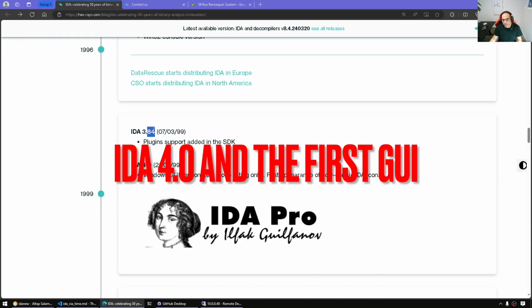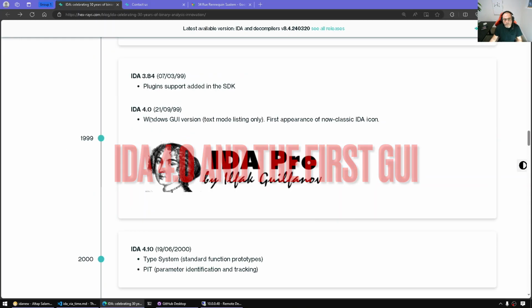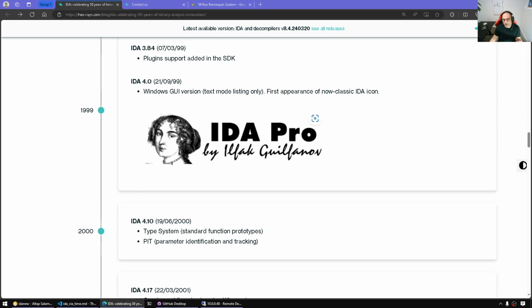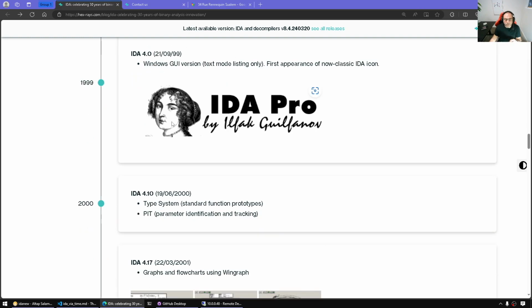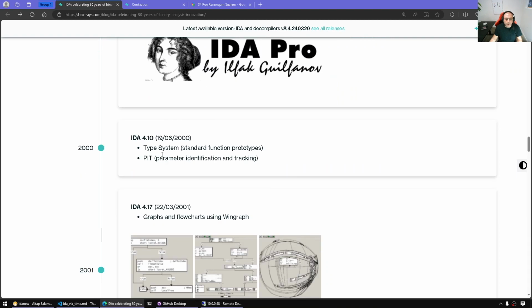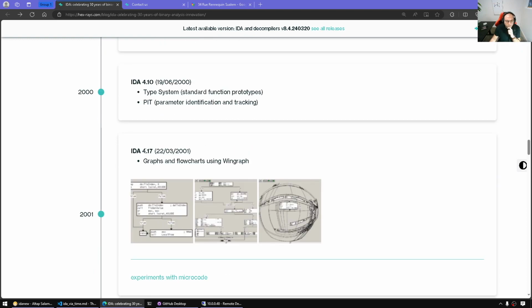After version 3.x, we jump to version 4.0, where we have the graphical user interface. It's text mode listing only, which means we didn't have graph view, but version 4.0 is the first graphical interface, with the first appearance of that classical IDA icon. Then 4.10, the type system was introduced, with parameter identification and tracking. So we follow the arguments and comment next to them.